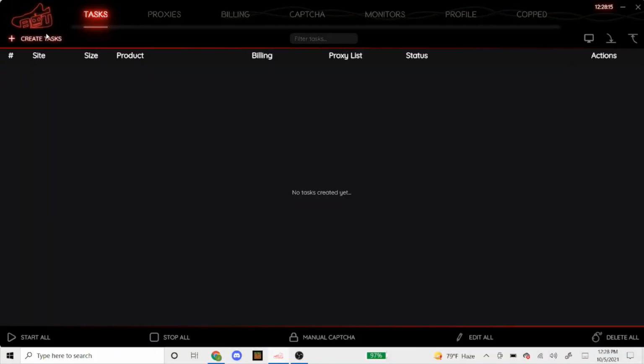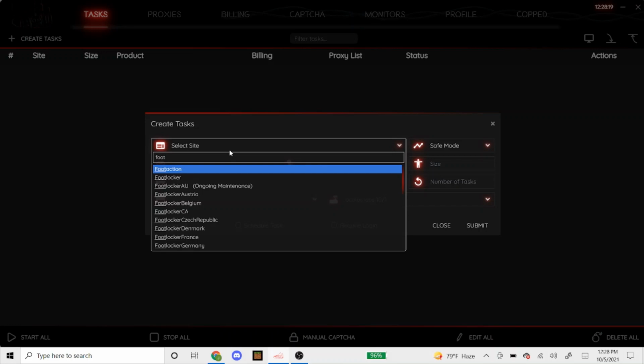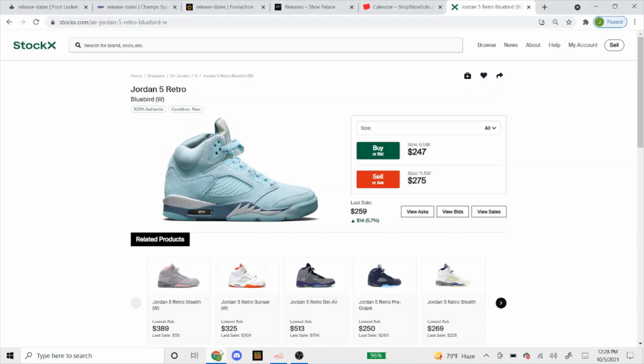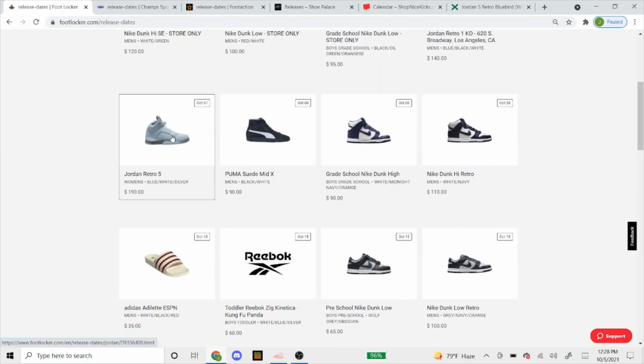The first site I'm going to go over is Foot Locker. The steps I'm about to do for Foot Locker are exactly the same for Champ Sports, Foot Action, and Eastbay. Those are considered Footsites, and when you do those, always have this mode on smooth. And here's how you get the SKU. We're gonna head over to the Foot Locker website and go under the releases tab, and this is the page that pops up. Here's the shoe. Just click on it.